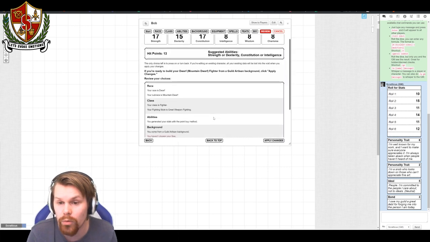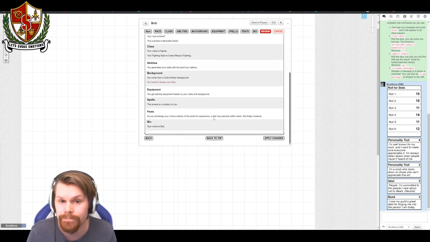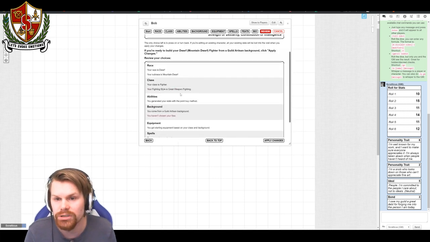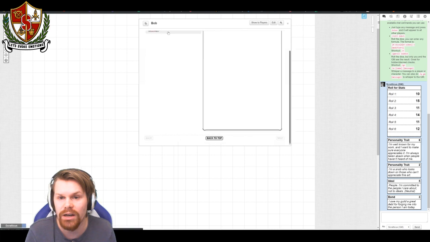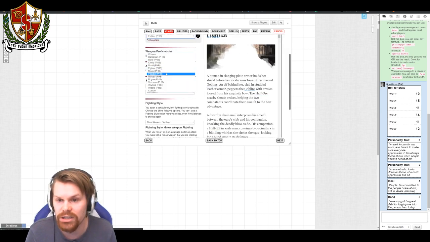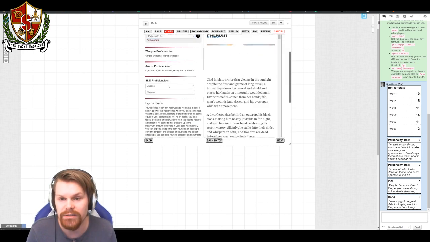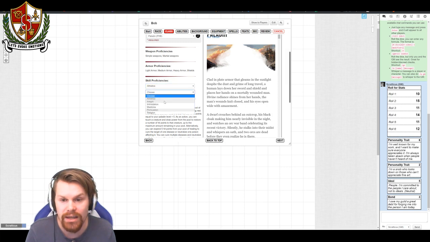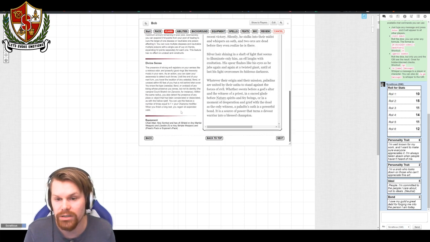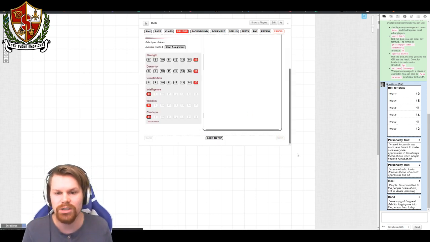You can look through all of the choices that you have made and go, actually, I didn't want to make a fighter. So we're going to go back to class, and suddenly we're going to say, actually, we made a paladin. And from there, you have to do it all again. But this time, I can show you the magic. So we'll skip through quickly.